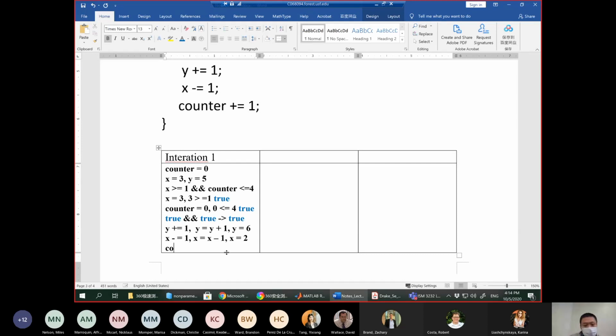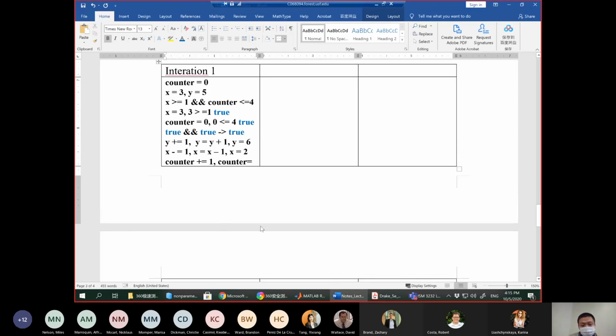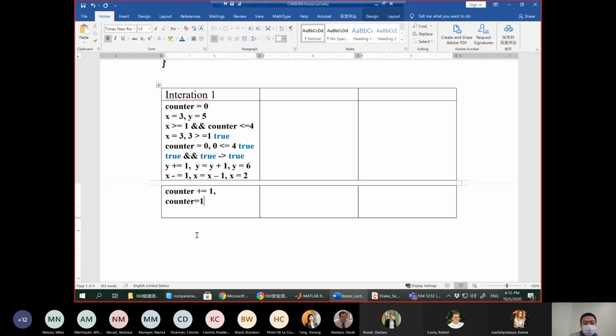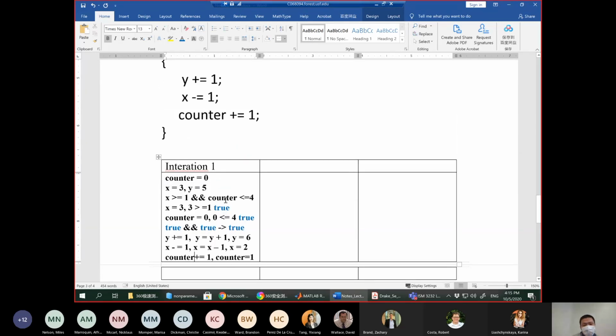So the next one is counter plus equals 1, which is equivalent to counter equals counter plus 1. So counter equals 0 plus 1, which equals 1. Counter equals 1. So after the first iteration, we have finished all 3 statements.